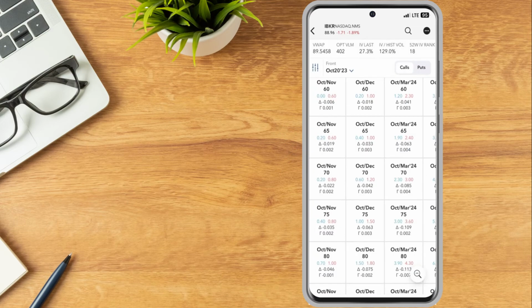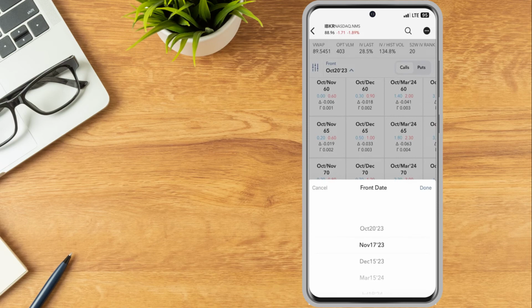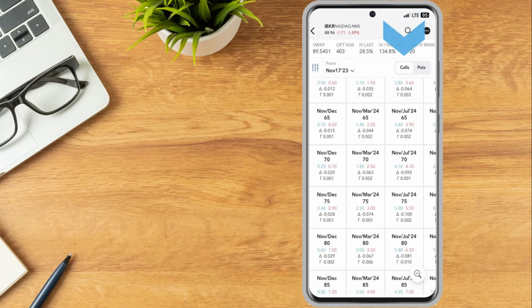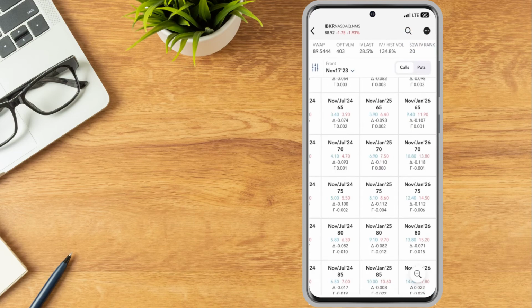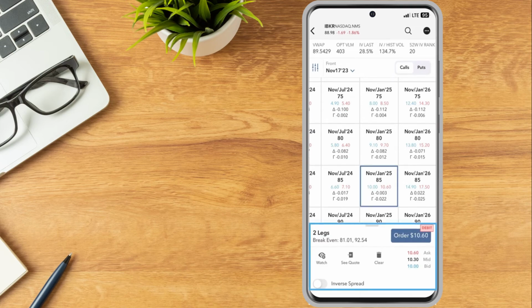A matrix will show different calendar spread combinations. Choose the front month by tapping the upper left-hand corner. Display call or put spreads by tapping on the call-put toggle in the upper right-hand corner. The investor can move the screen to see spreads displayed by strike and back month. When ready to create the order, they tap on the spread box and an order drawer will appear below.